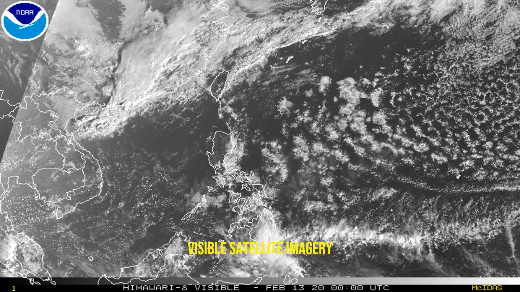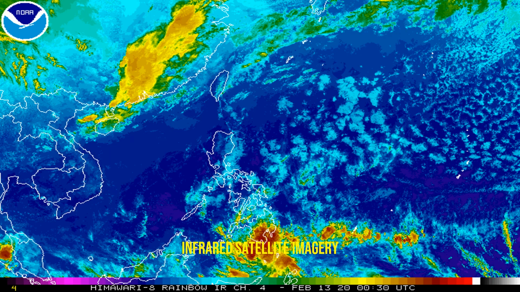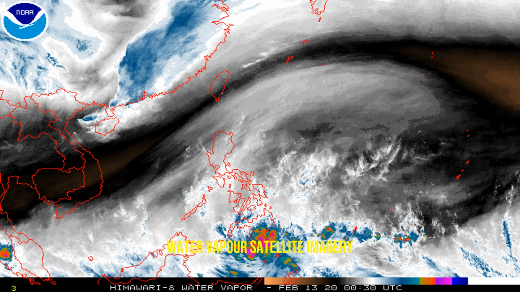So we have visible satellite imagery in the Philippines from February 13, 2020 at 8 a.m. or 00 UTC. We also have infrared satellite imagery. So this is what you usually can see from PAGASA, just to clearly visualize the cloud conditions and the movement of synoptic weather. So this is from the same date and time. We also have water vapor satellite imagery there.